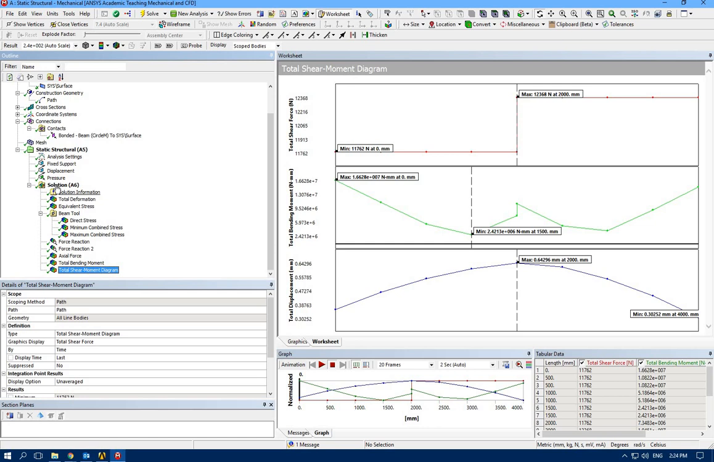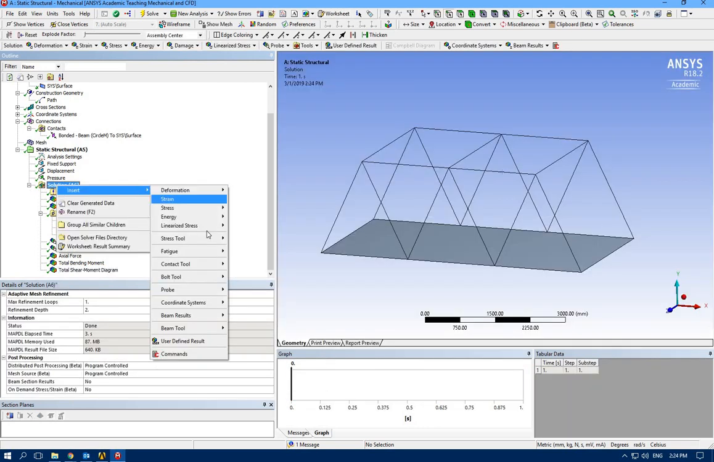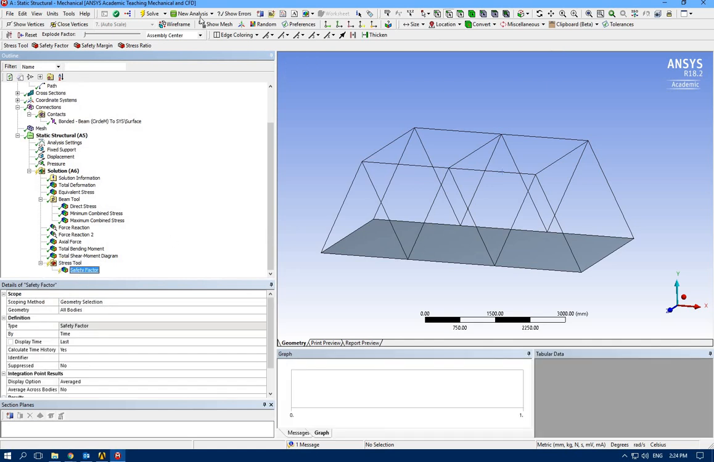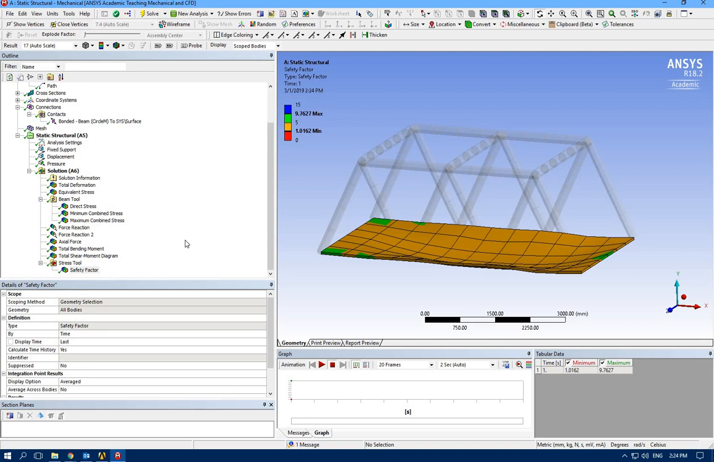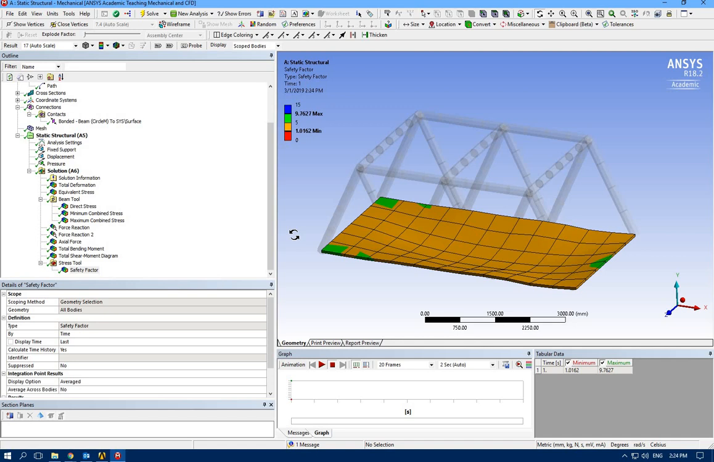Okay, the next one is going to be safety factor. Let's insert stress tool and stress. We are going to have safety factor. Let's solve, and as we can see, our safety factor is about 1, which is not enough because I intentionally increased the pressure to get very close to the yield stress.